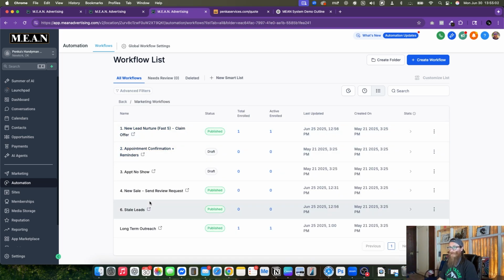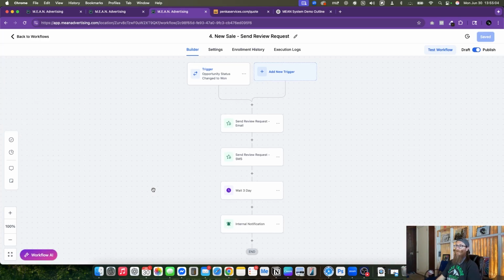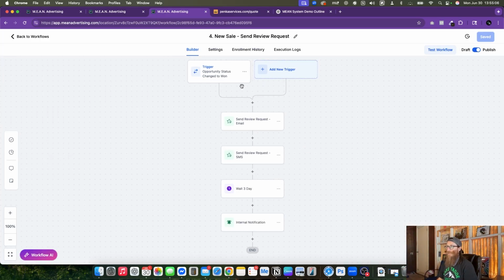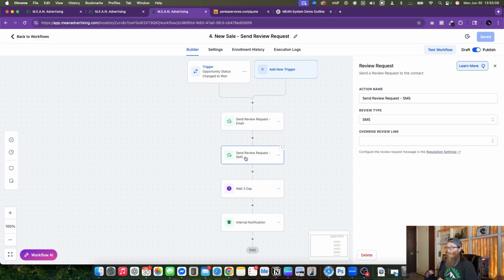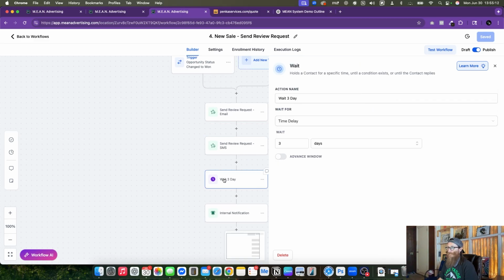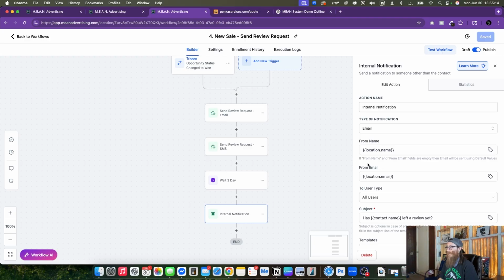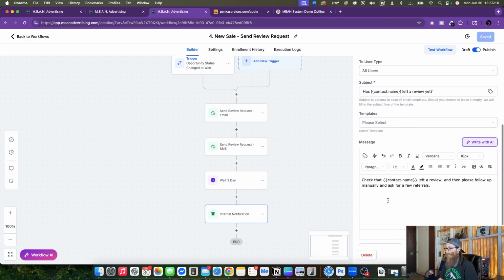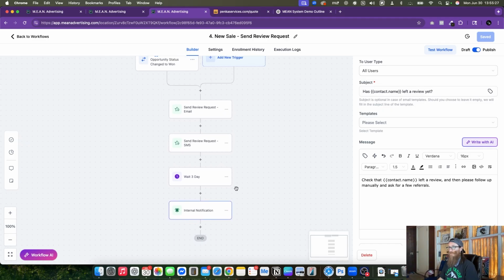So we have the new sale. When somebody becomes a customer, it's going to email and SMS them and ask them to give you a review. And then it's going to wait 3 days, and it's going to ask you, did they leave a review? And it wants you to manually check and then follow up with them and ask for some referrals, because that's good salesmanship.